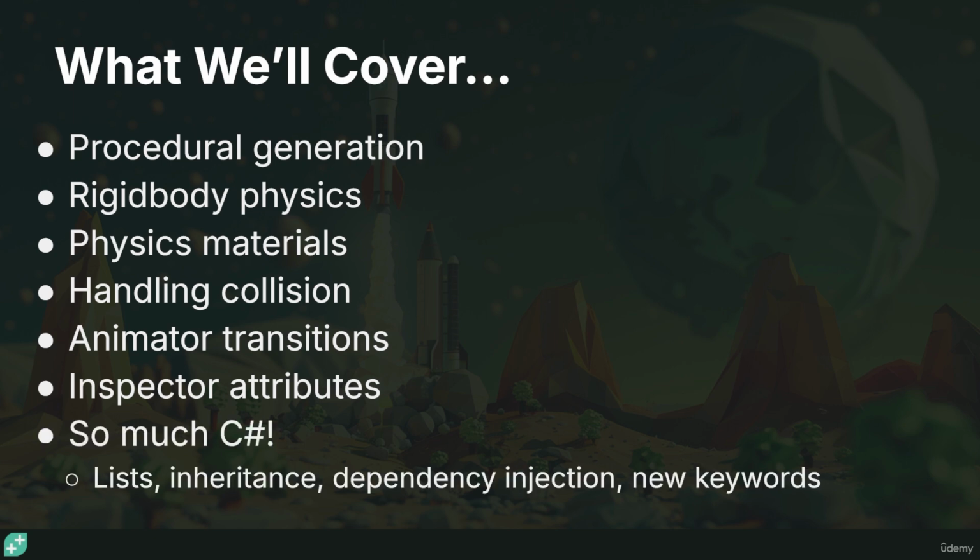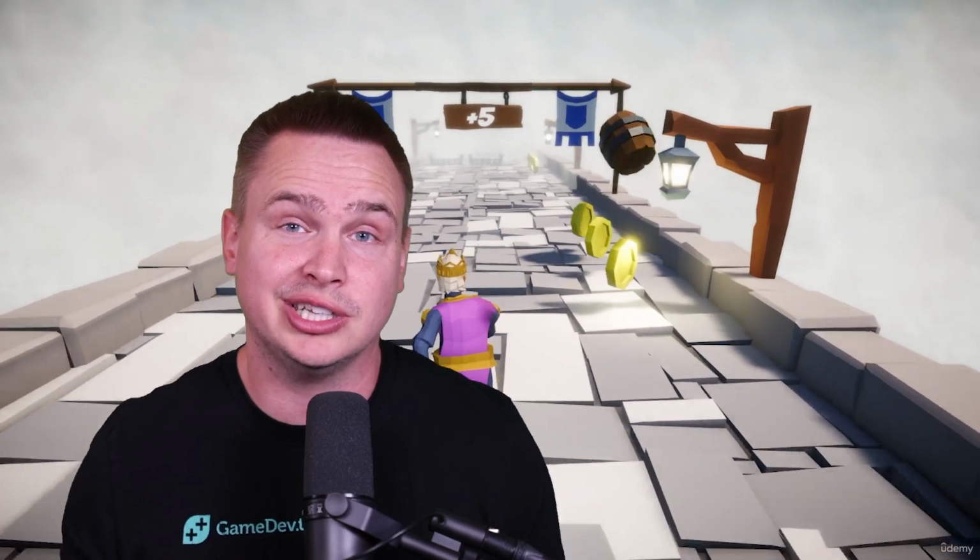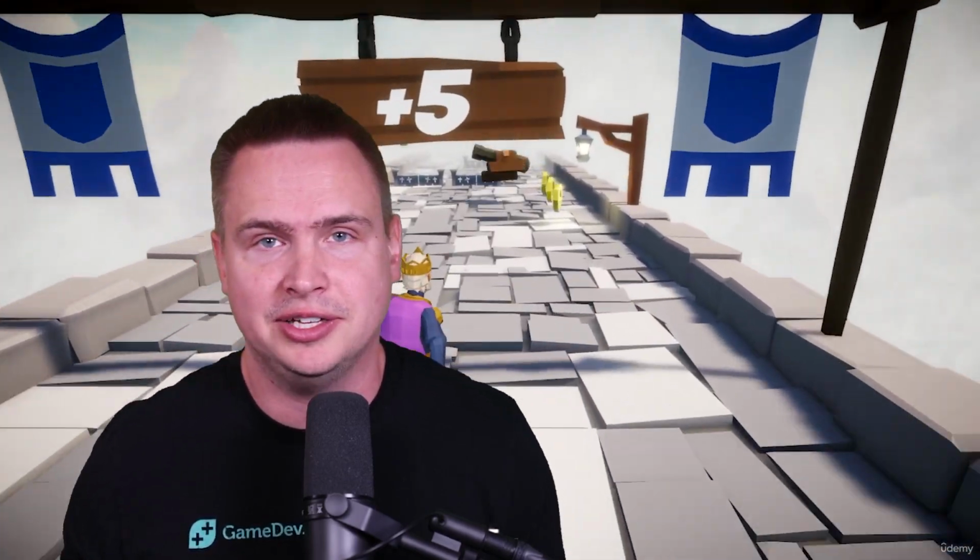There is so much C# that we're going to cover, but here's just a few to get you excited about some of the things you'll learn. We're going to be covering things like lists, as well as fancy words that programmers like to use, things like inheritance or dependency injection, and a lot of new keywords that we haven't actually covered yet to use some built-in Unity methods.